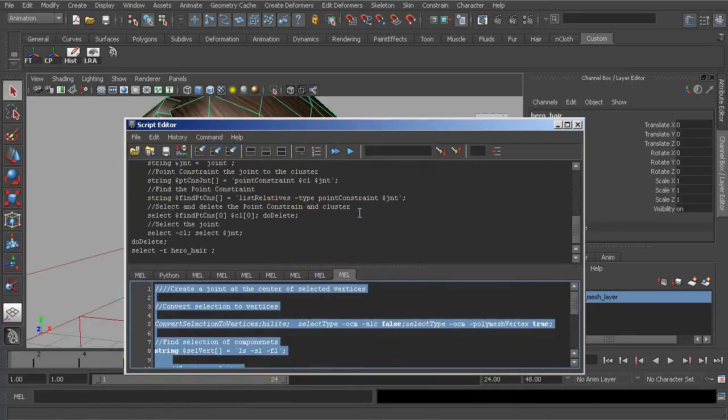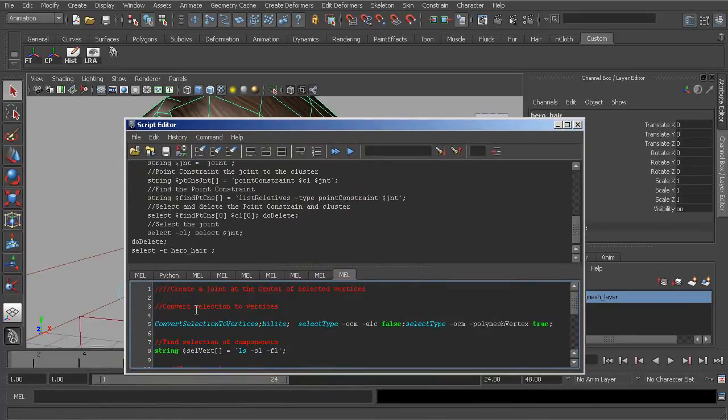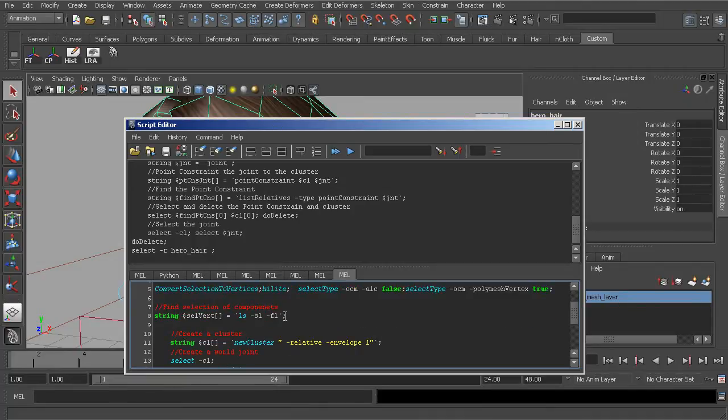But specifically, here's what the code does. So first, what we do is we take the selected component and convert the selection to vertices. So that's what this first part does. Next, what we do is find the selection and we use the flag -fl to flatten the selection in order to grab the ID of our components.